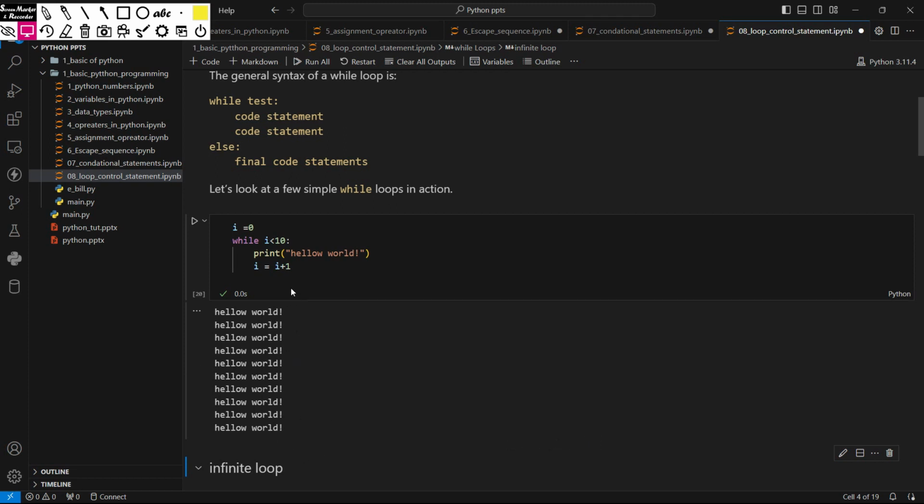And how does this work here? First of all, i's value is 0, and it will come into the while. The expression will be evaluated: 0 is less than 10. Yes, it is less than 10, so the value is true. And if the while loop's condition is true, then it will execute the block of code inside it. Then it will print the hello world statement, and the first hello world is printed. Then it will come here and set i equals i plus 1. Now i's value becomes 1.